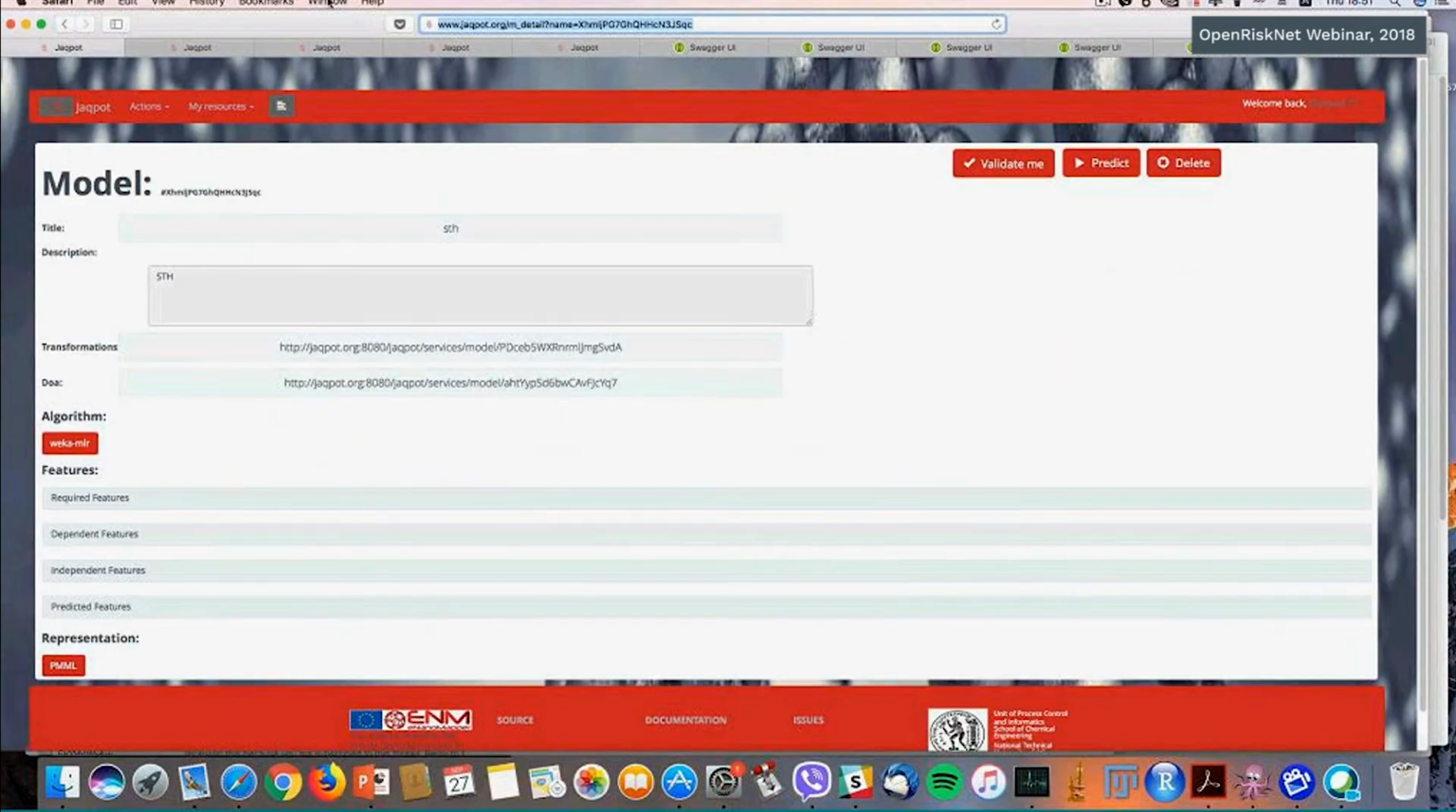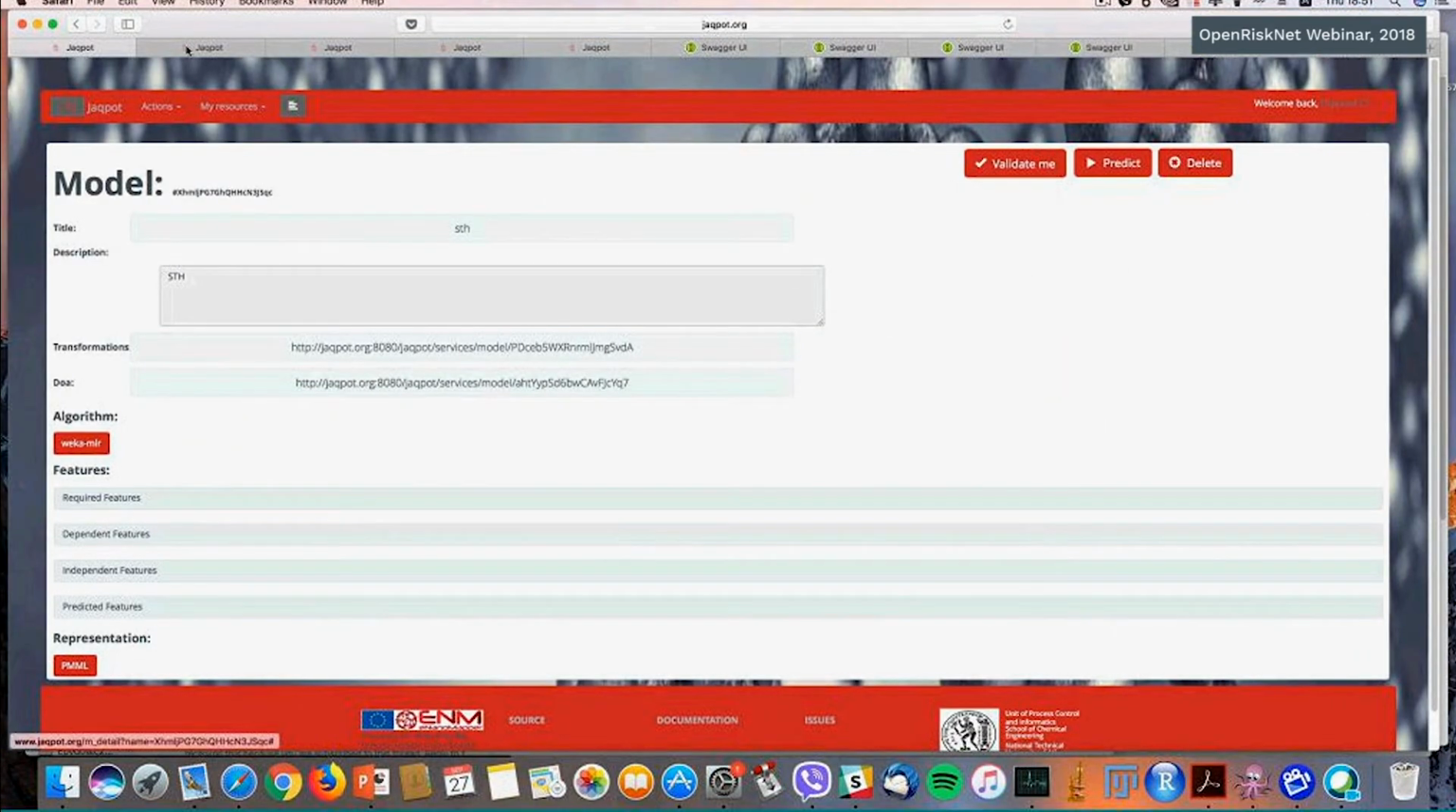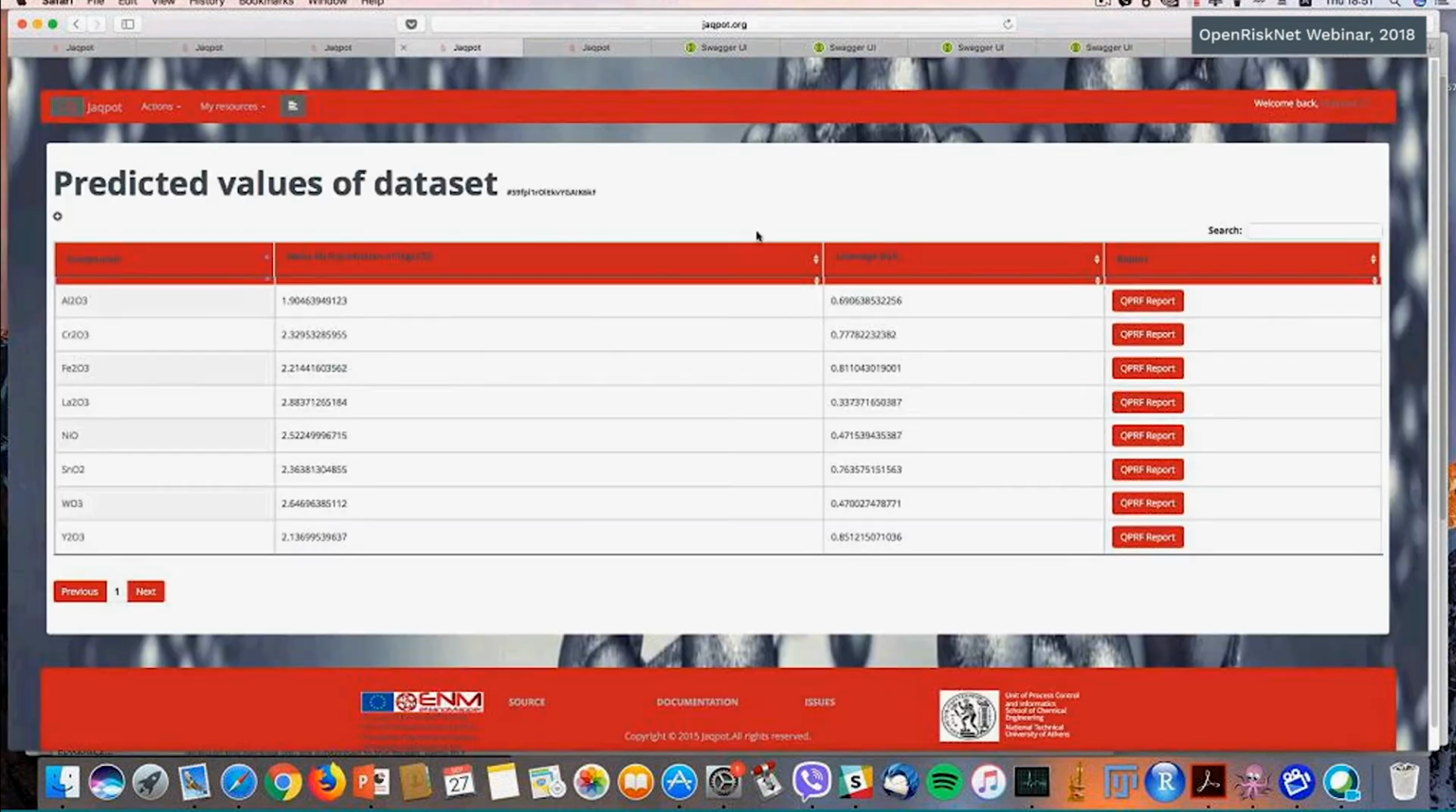Here it is. Okay, so we will perform validation of the model, and using the 8 metal oxides remaining, this is what the prediction looks like, and we get the domain of applicability calculations. We can also click on the QPRF report.